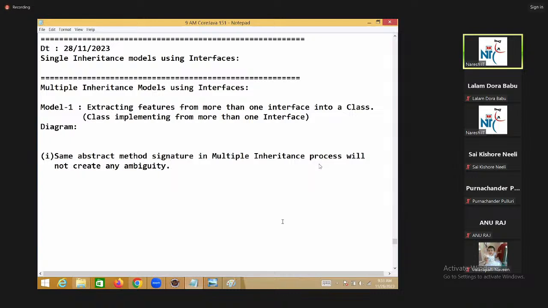So the author brought in the multiple inheritance process. When we want to use concrete methods, we must use static concrete. It will not create any problem. Make it. Second point here.